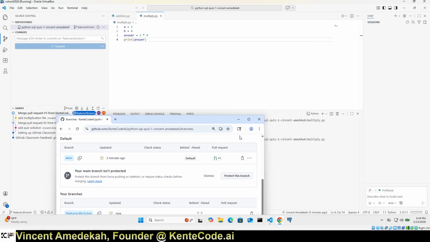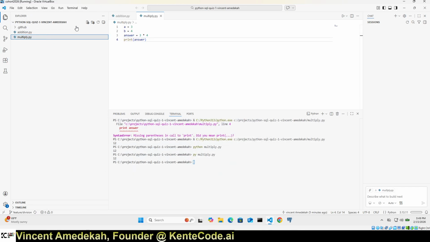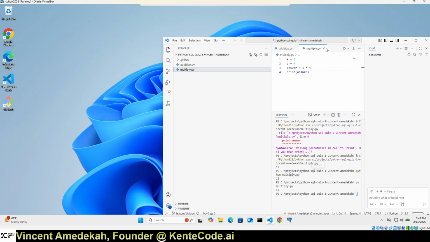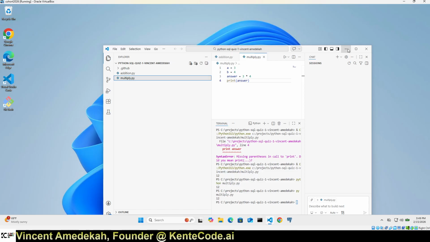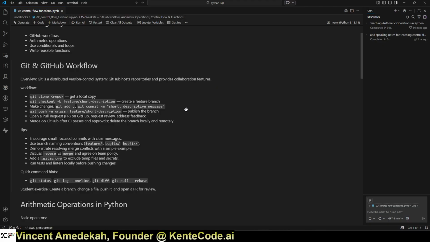Okay, now I can do whatever I want to do in my feature division. If I want to add a new file for division, I can go through the same process, make the changes in this file, and then just push it back into GitHub. So yeah, that is the GitHub workflow summary. We will be doing that process throughout the course, making changes and submitting them for reviews. That will be part of the course.